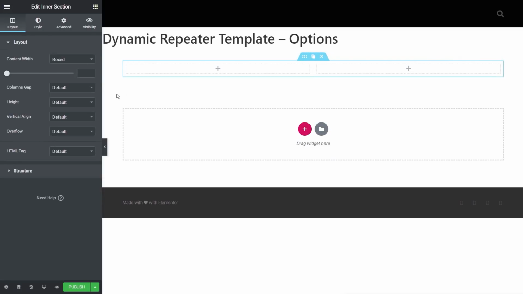Once we've done that, we now need to pull in the data. And we can't do this with the normal fields. We need to use one of the special fields that are part of dynamic content for Elementor.